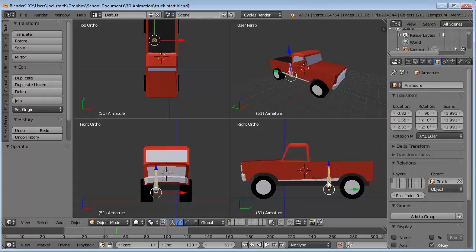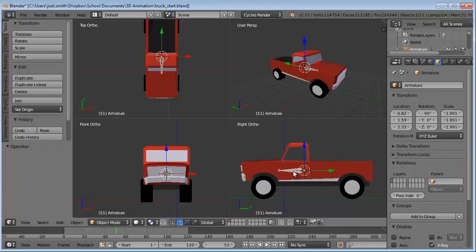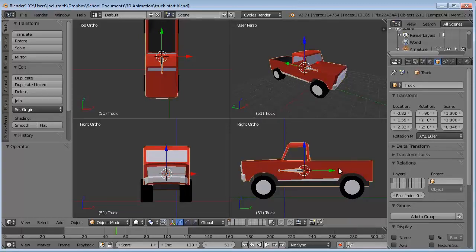Okay, so this one moved. If it moves, let's undo it, and we're going to do it a different way. Why this works or doesn't work, I don't know, but this little trick works. So click on the bone first, and then hold down Shift and click on the truck, so they're both selected. Make sure the bone is selected first, then the truck, and then do a Control P.